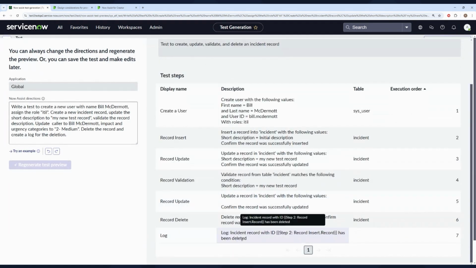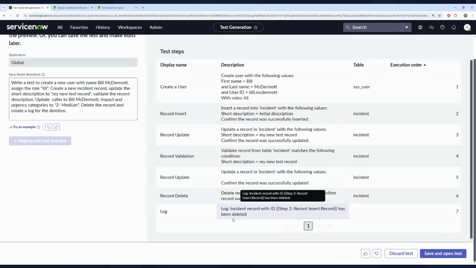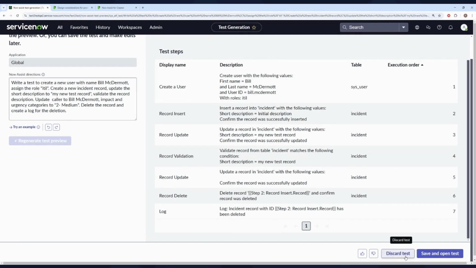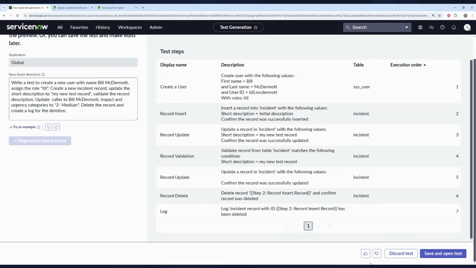Okay, now it does not have the form step anymore, which is the right thing here. Now that I'm satisfied with the test that I am seeing here, I am going to save and open the test. You actually have a few different options here. You could discard the test, which basically deletes the test. If you like or dislike what you're seeing, you can always give us the feedback.